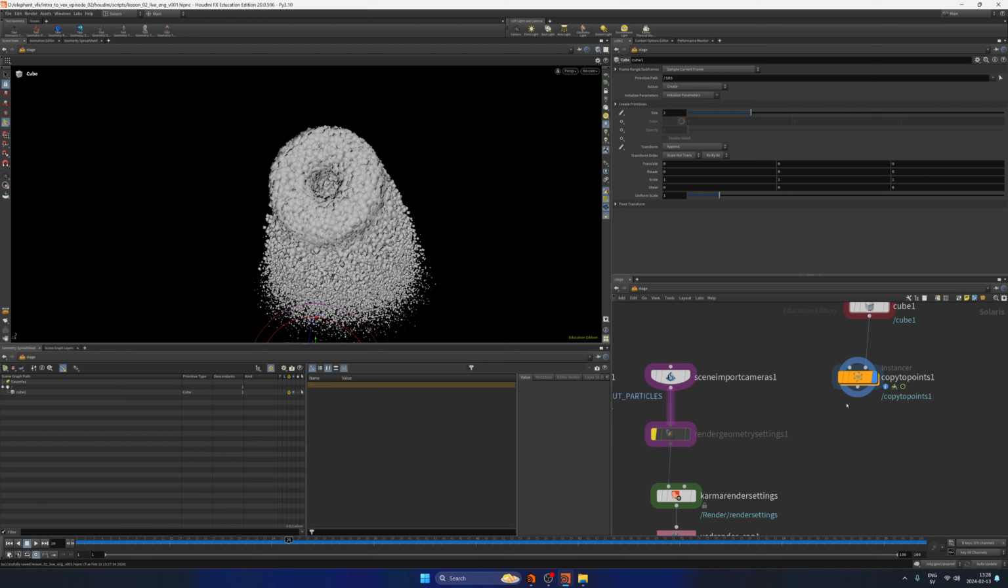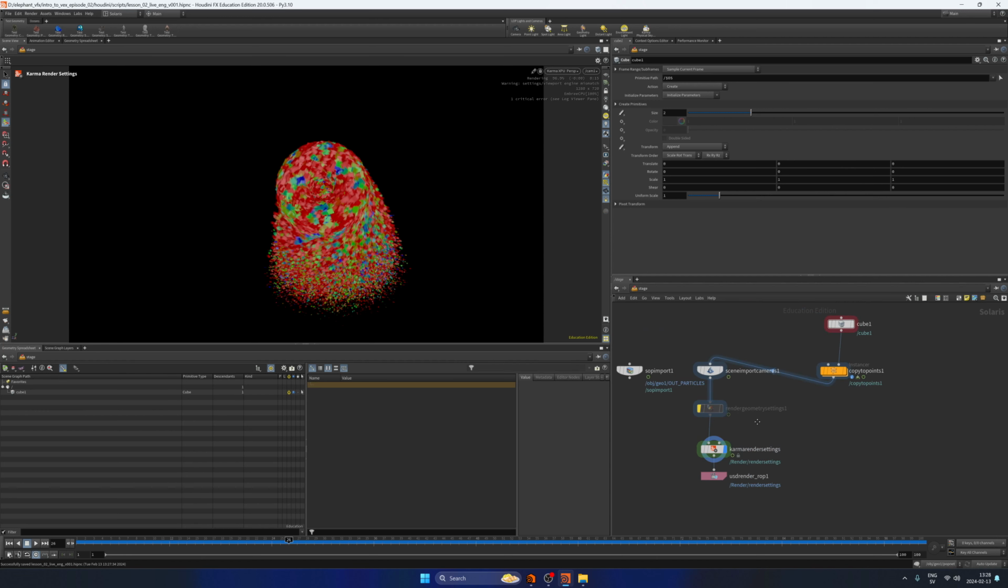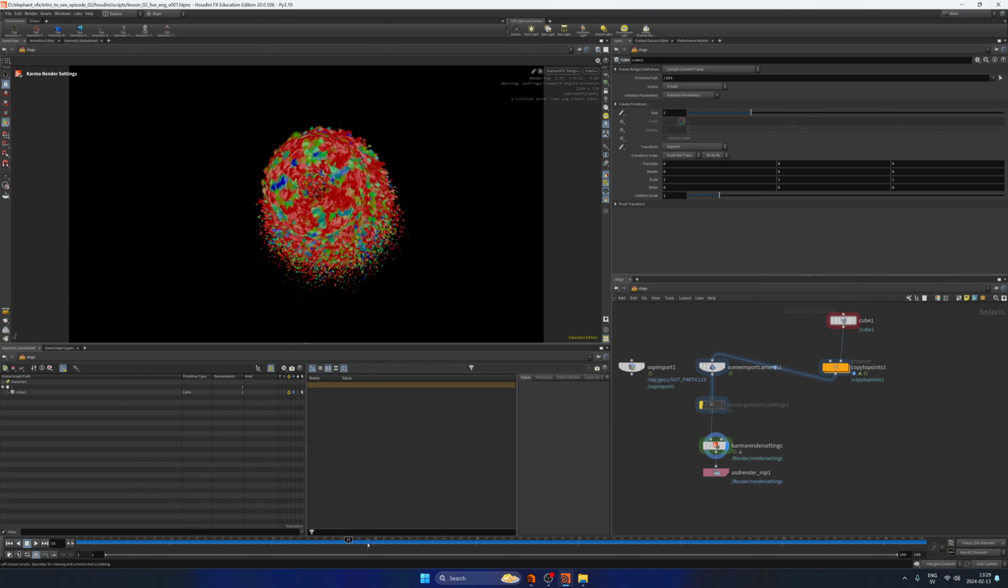So if I connect that one there, now we have our camera, we have our render settings. So if we render through that camera again, everything is working as expected. So the colors are being transferred. I mean, all the attributes are being transferred. The color, the P-scale, the motion blur, everything should be working here. Okay. Yeah. So everything is good. We can render without motion blur or with motion blur.